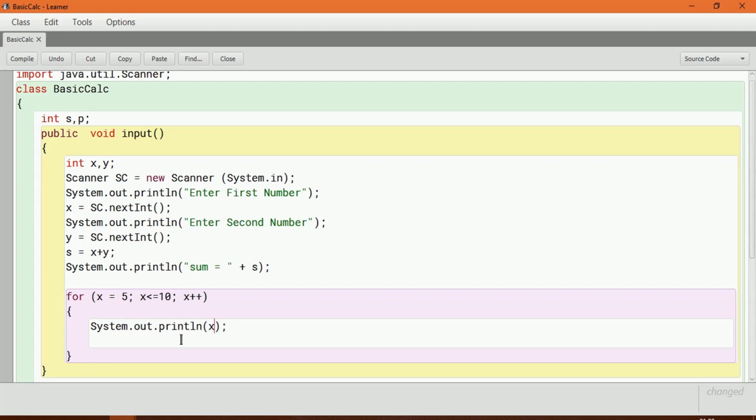X. So that is in println, next line it will print. We have already declared x inside the method, so it is taking it for this for loop. Now compile this, there won't be any syntax error.